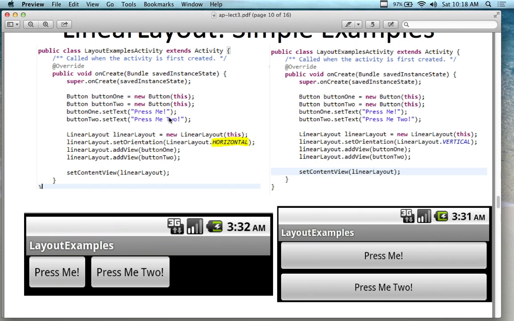Here what we've got is an onCreate method for an activity. Because the activity is working with the layouts and working with the view, we can put the view components inside of the activity programmatically, create it all in one shot.